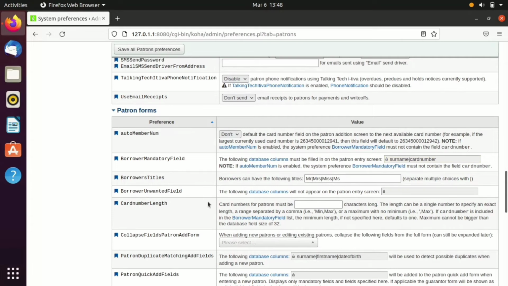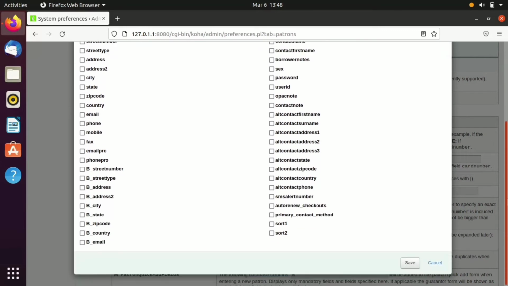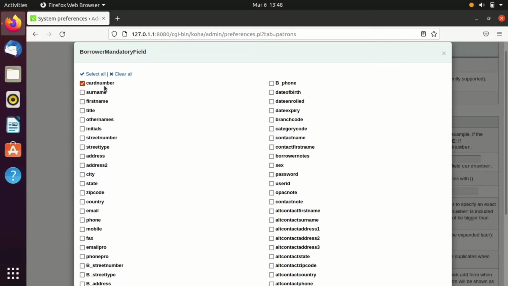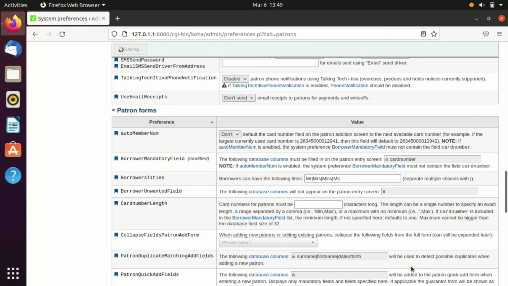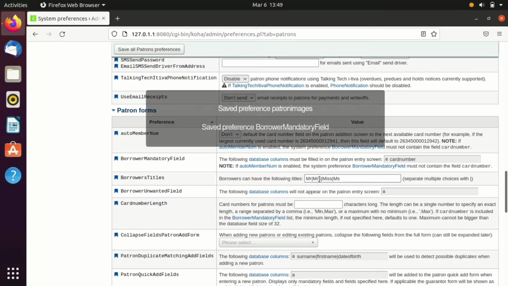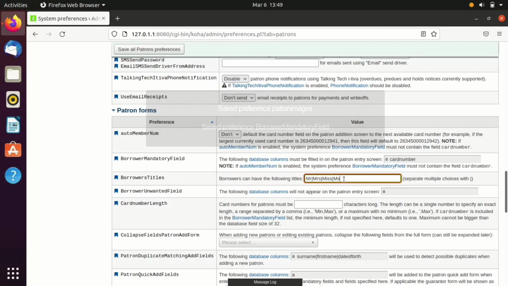Borrower mandatory field. So here we can change which fields have to be mandatory while we are creating or filling the form. So I am choosing card number. I do not need a surname, so I have unchecked the surname field and am saving. Okay, save. So now the card number is the only mandatory field. And likewise we can add borrower titles. Here we can add our salutations, or if we want to remove the salutations, we can remove them here.